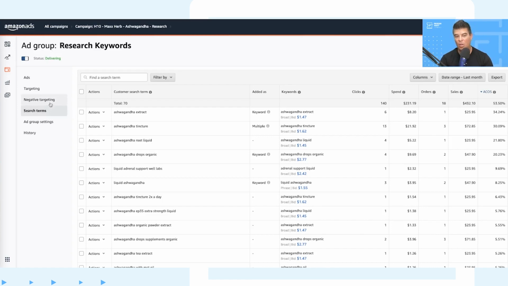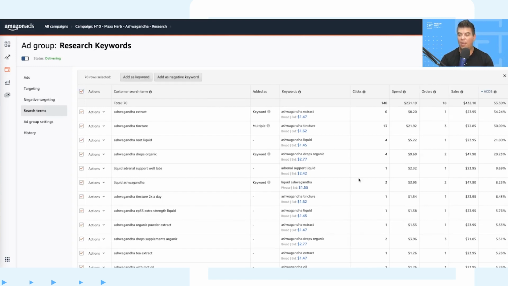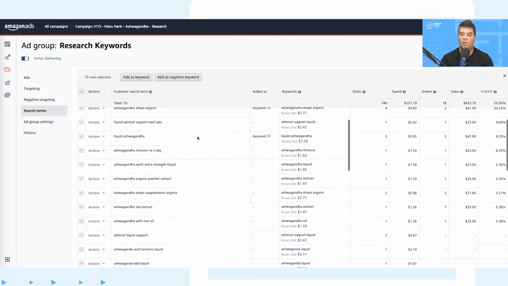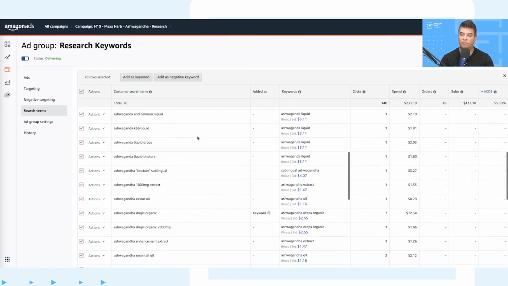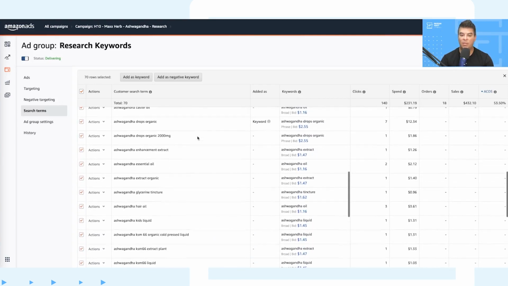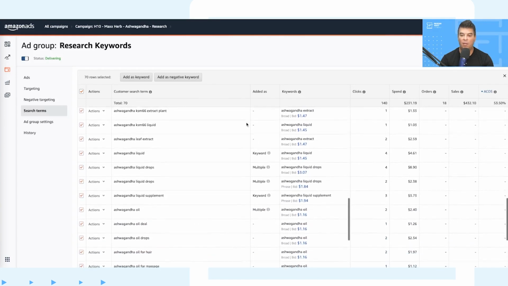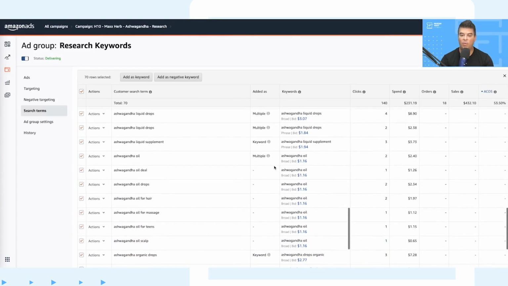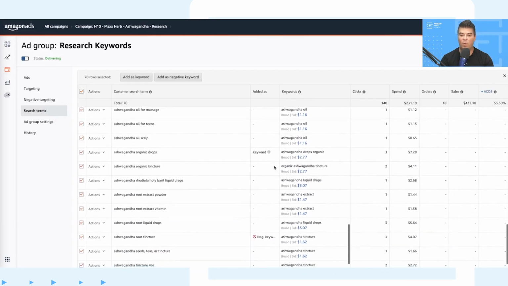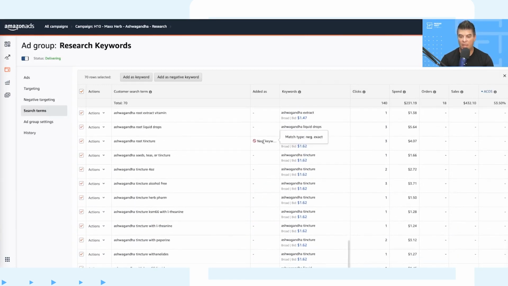So instead of me having to copy and paste this like I just did in the auto campaign, going over to the negative targeting and then adding it, I can go through here and click on all of these if I want and make sure that I'm either adding as a negative or as a keyword, because these are search terms, so you can add these as a keyword to the same campaign. So I'm trying to find one that doesn't match. It looks like every single, let's see, organic, liquid drops, multiple.